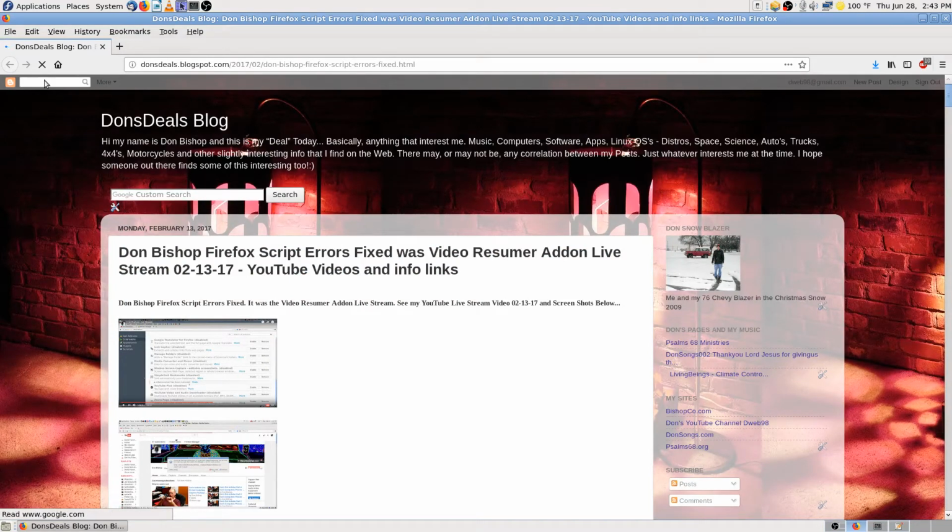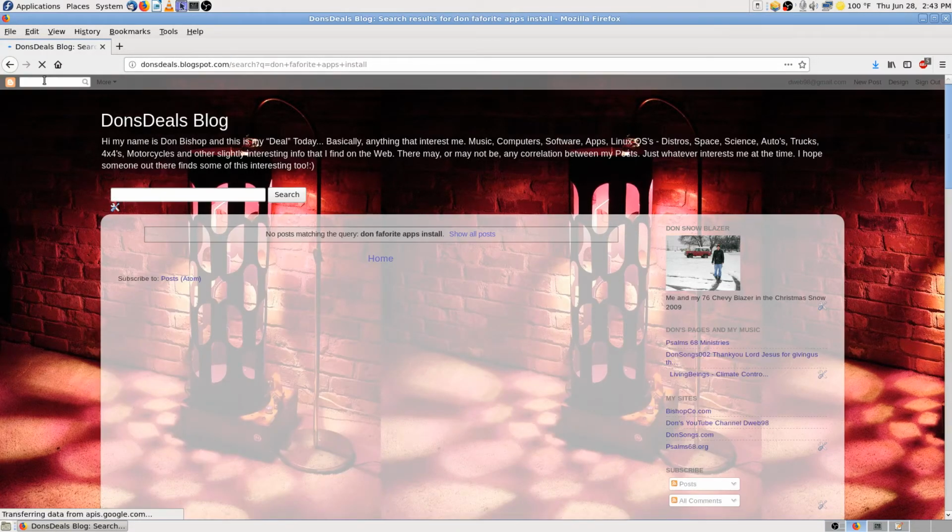I'll try this built-in search. Let's see. It remembered what I searched in the other one. Oh, that doesn't work at all. Didn't find anything. Okay.